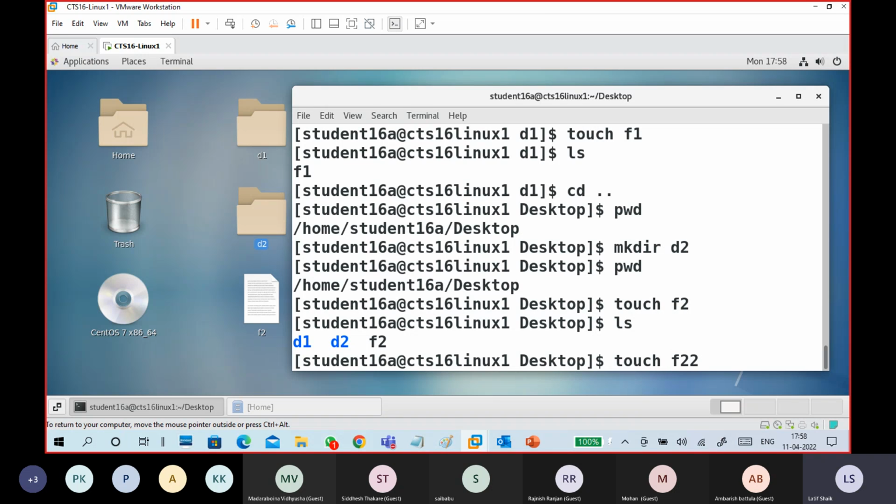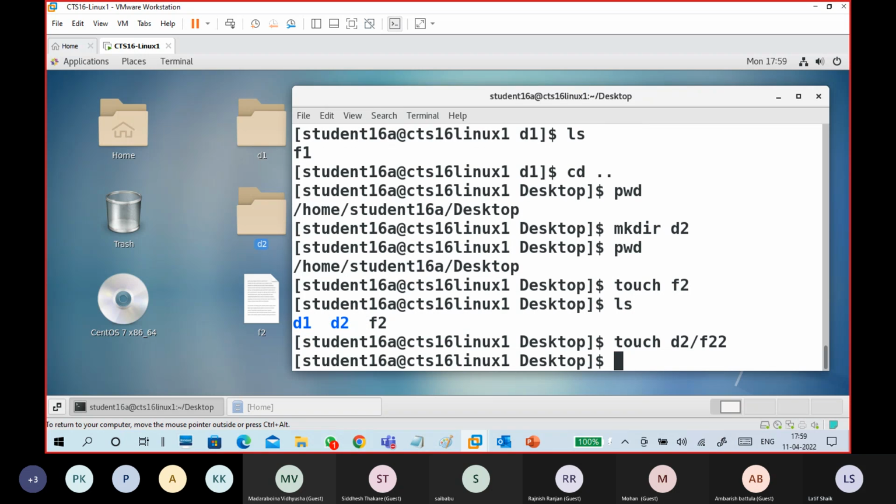If I press enter, the f22 file is created on my desktop. But I want to create it under D2. So that is the path. In your current working directory, you have D1 and D2. In D2, I am creating a file. So D2 slash file name. D2 slash file name. Okay.